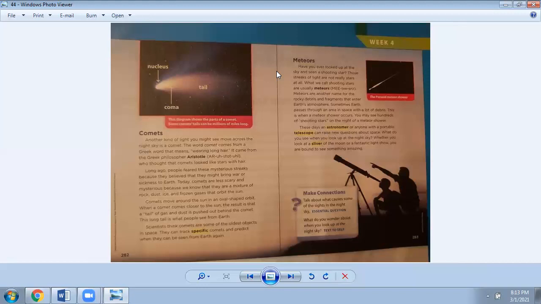Sometimes Earth passes through an area in space with a lot of debris. This is like a lot of garbage floating in the sky. So this is like dust, rocks that are floating in space.